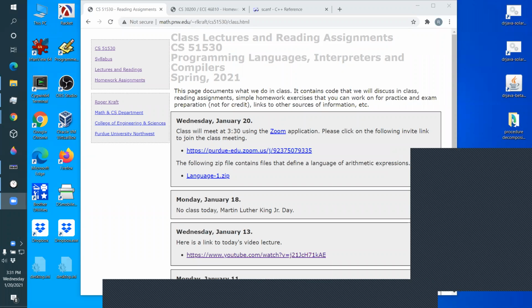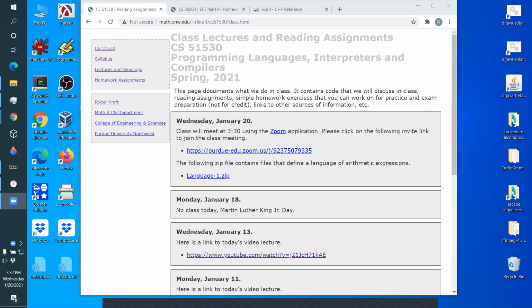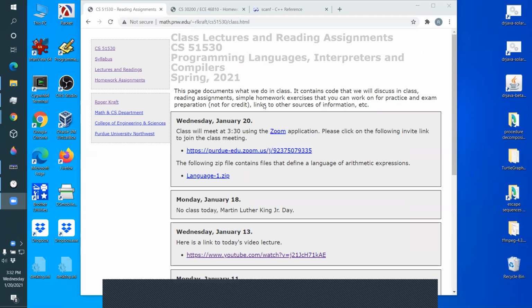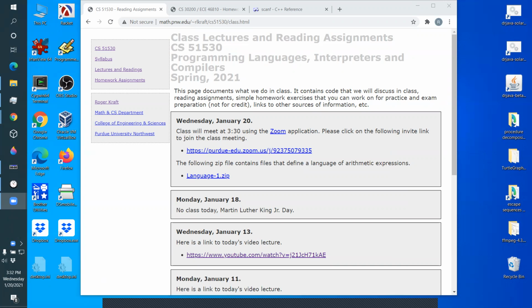Okay, you should be able to see the desktop. Yep. Okay, and not many people here today. I'm not sure why. Half the class is missing. Okay, let's see if they join in later.